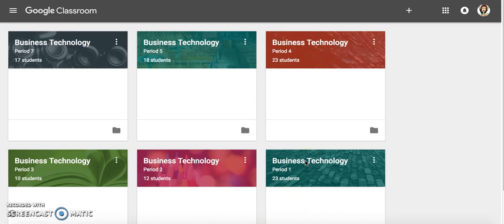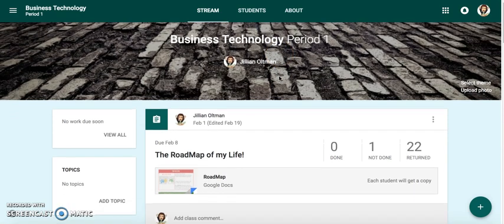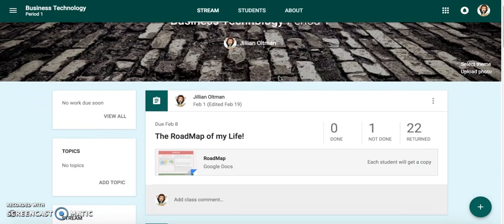So I just have one class, Business Technology, but as you can see, I have 6 different class periods. So I just label them Business Technology, Period 1, Business Technology, Period 2, and so forth. And it also tells you how many students you have in there, and you can see the different themes that are applied. So as you go into your classes, you're going to see here is your stream once again. So it shows what your stream is going to look like.